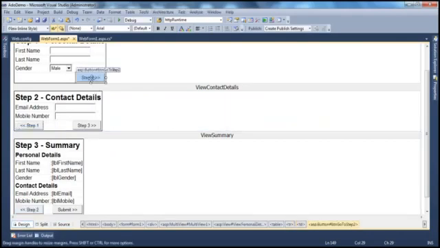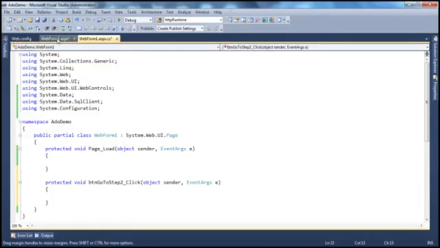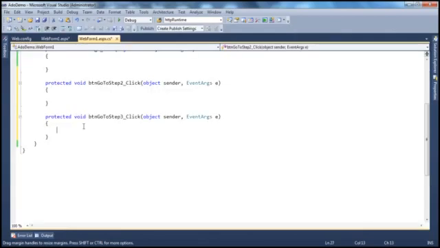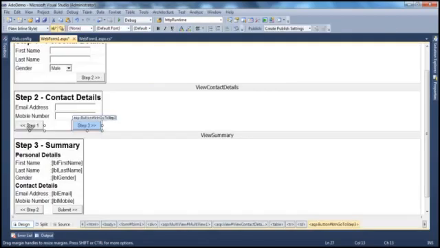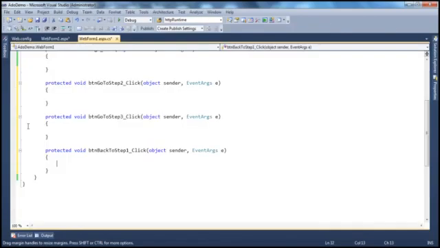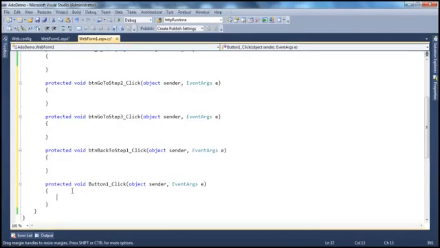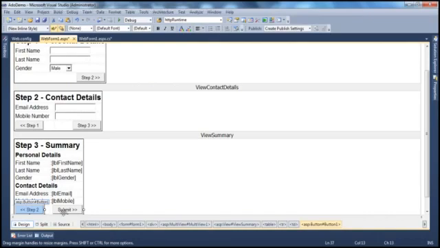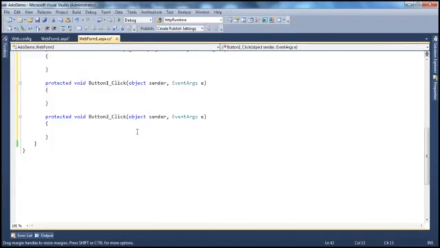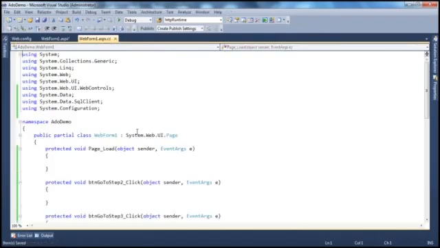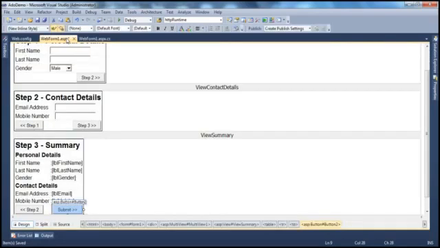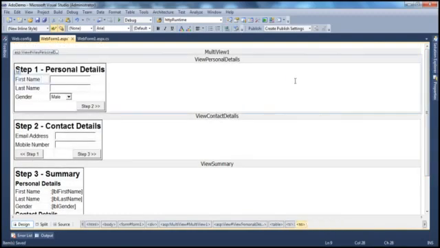Alright, so at this point, if I double click this button, I want to go to that step. Similarly, if I double click this, let's generate all the event handlers. If I double click this, I want to go to previous step, and if I double click this, I want to go to step 2, and if I double click this, I want to submit. So we have all the event handlers generated. We'll write the code in just a bit, but all we have done until now is we have designed our form. But let's run this page and see what's going to happen.